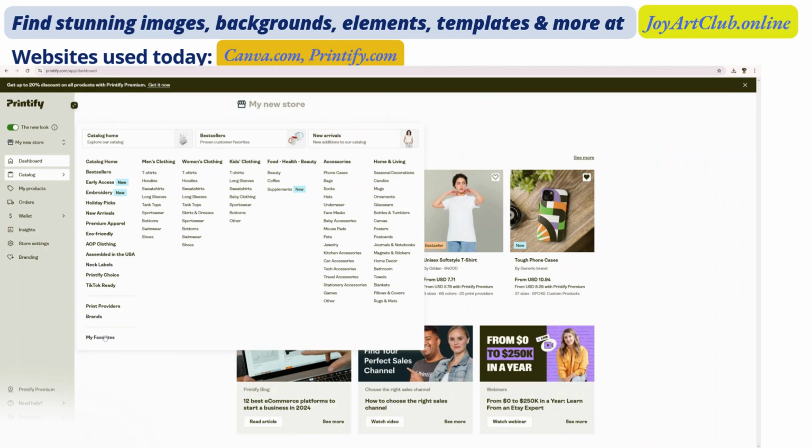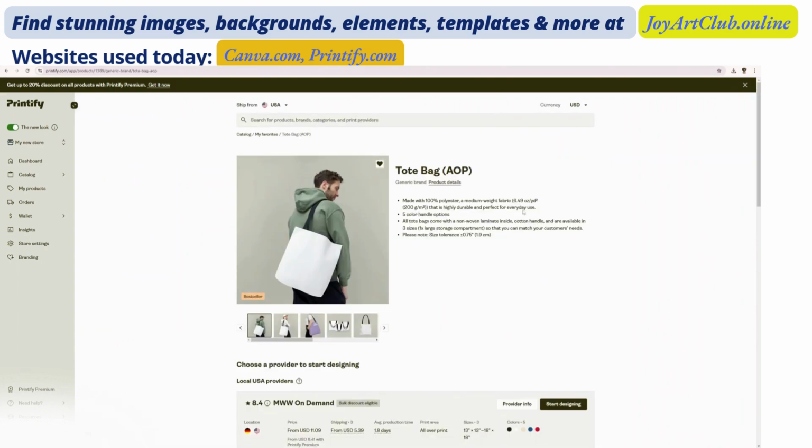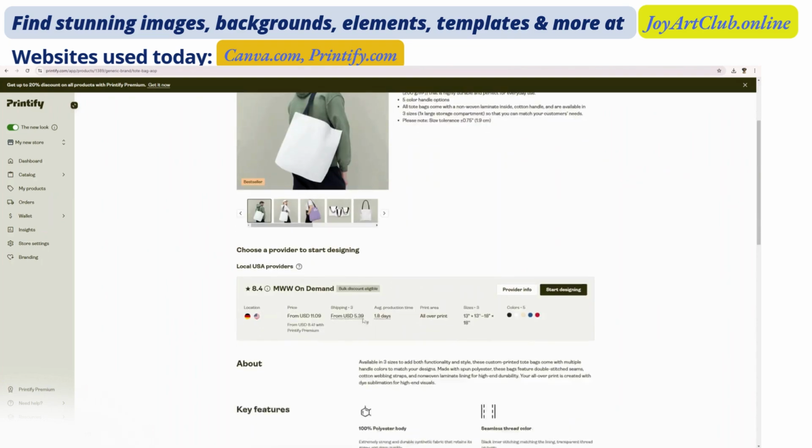But the one that I want to do in particular, I've already saved it to my favorites. So I'm going to click right down here at the bottom on the left where it says my favorites, and I have it saved right here. So when I click on this, it's going to come up. It gives you information about the tote bag. It tells you who it's made by, where it is shipped from. So this particular bag ships from Germany and the USA. And that means if you are in the USA, this is great because if you are shipping to customers in the USA, it was shipped very quickly.